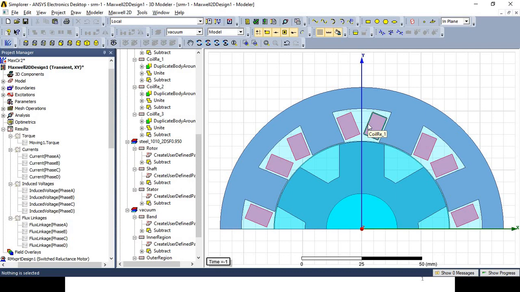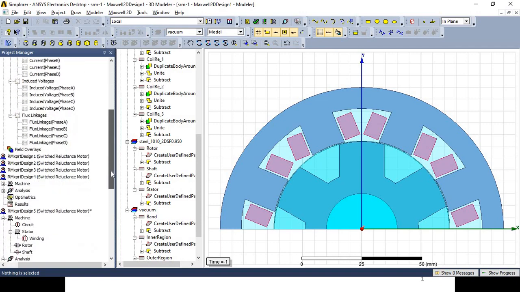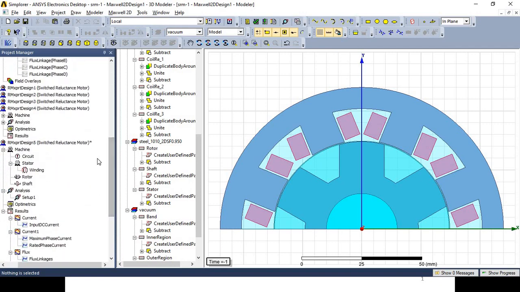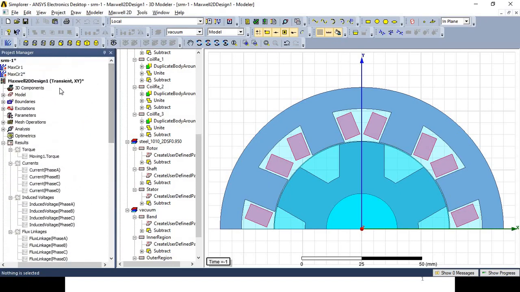Similarly, you can convert this design into the Maxwell 3D design. So see here, if you go through the project manager, actually we had designed this motor, RMxprt design 5, for switched reluctance motor. The Maxwell 2D design is available. There are different components like 3D component, model, boundaries, excitation, parameters, mesh, analysis. Here again the procedure is how to analyze the 2D model. That is, you have to select the boundaries, you have to provide the excitation, and through further analysis you can check the performance of this 2D model also.